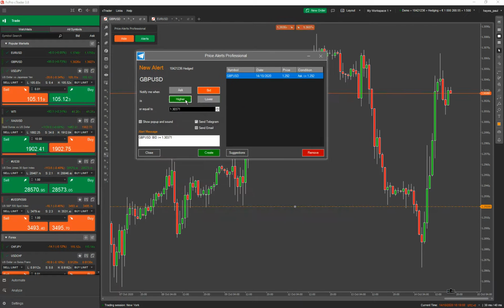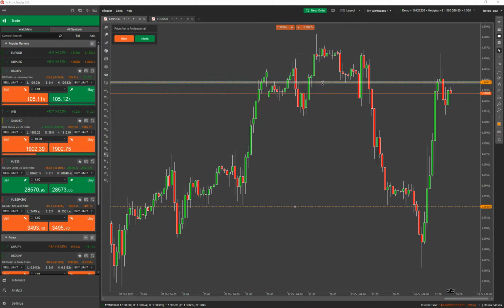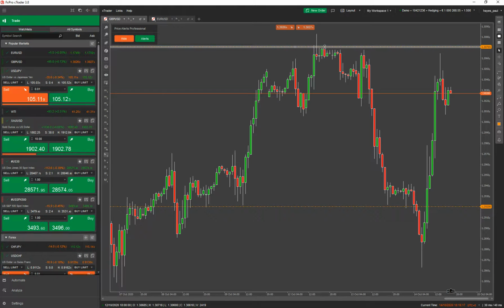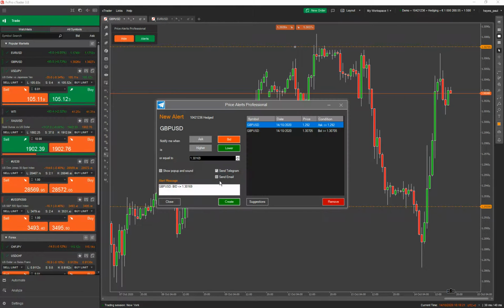Now I want to add another one above the price. Create, close, and it's added one above. I can drag that again to where I want the price alert, and that's set now. Click on the alerts again. Now I've turned off send email and pop-up, but I want send Telegram, so you've got options. You can turn them on or off. You can also specify what message you want to put in there, put anything you want in there. And oh no, that's for creating one. Once it's created, nearly forgot that, you can edit this once it's created.